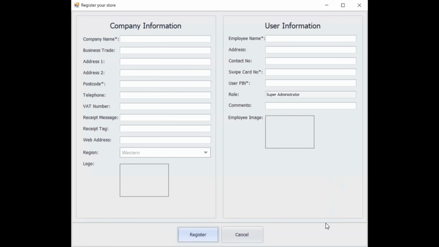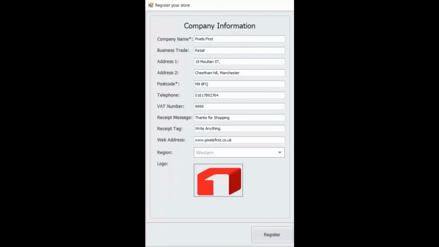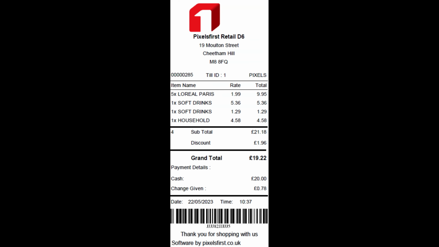Now you need to complete the form. In the left part of the form, you need to fill in the company information and this data will be printed on your receipt. Like this.